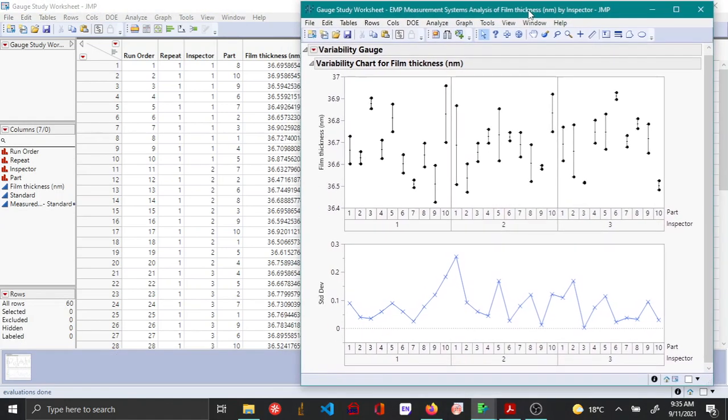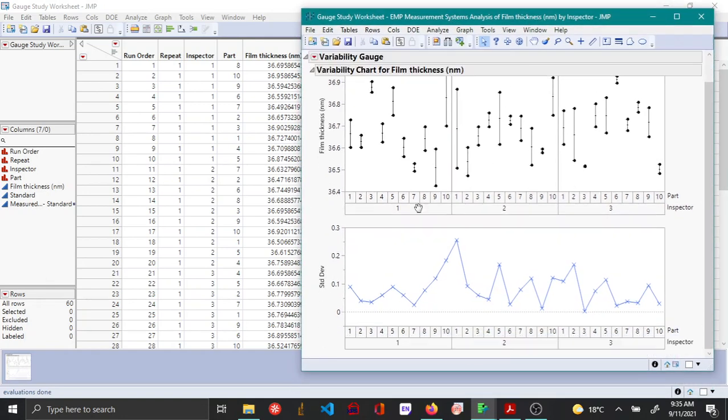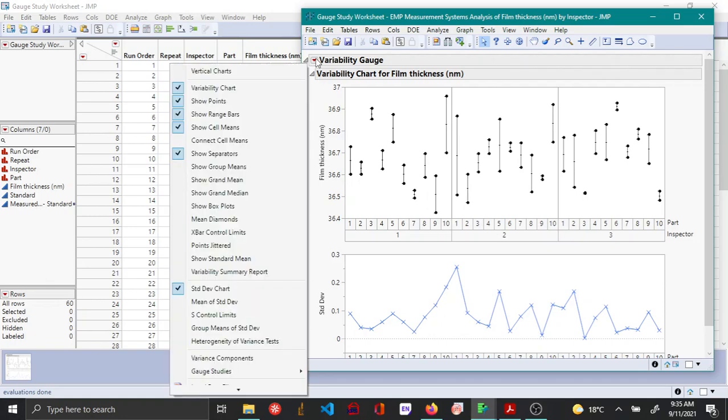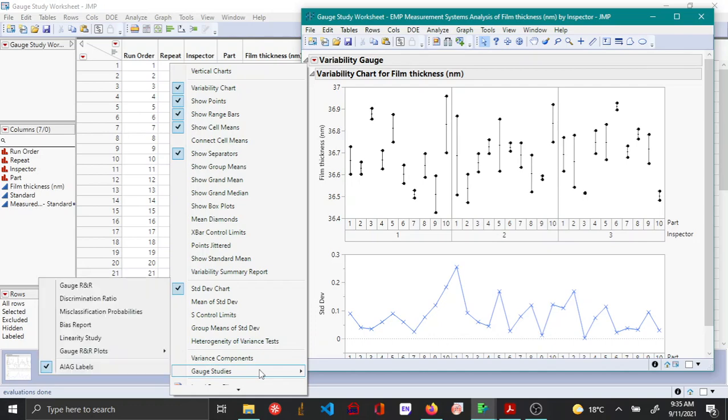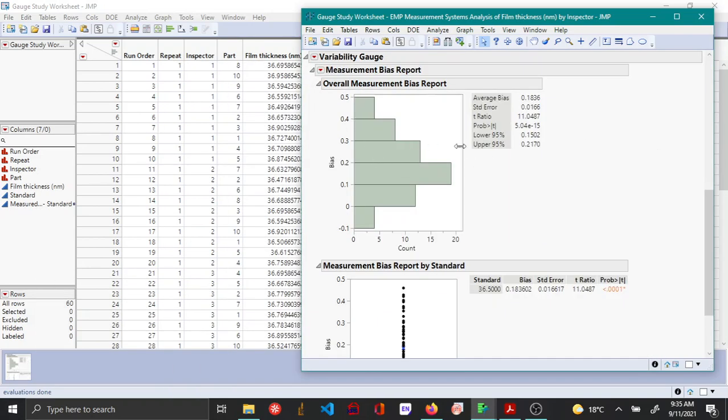By default, you can see Gauge R&R analysis has been performed. In order to conduct the bias report, you open the red triangle option, and then you go to Gauge Studies, and then you say Bias Report. So here you can see two bias reports.